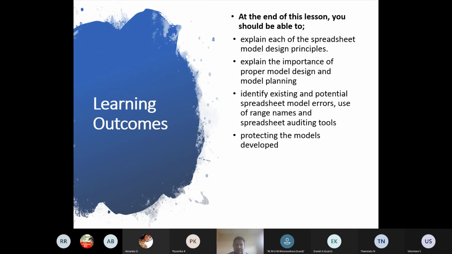So we are going to extensively discuss model planning. Before you implement, before you execute the model, you need to carefully plan the model, right? You are not going to rush into the model development, but you are going to wait and plan.